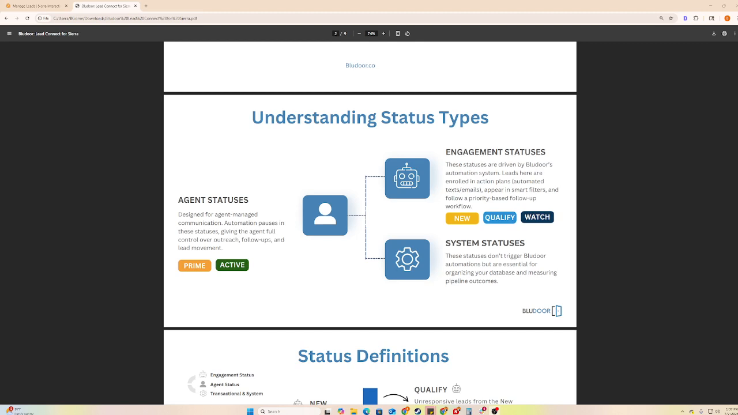Hey everyone, so today I'm going to go over the status types in the CRM, understanding how to use the Lead Connect system in order to close more business. So to start off, there are different status types that we've built out with this whole system.